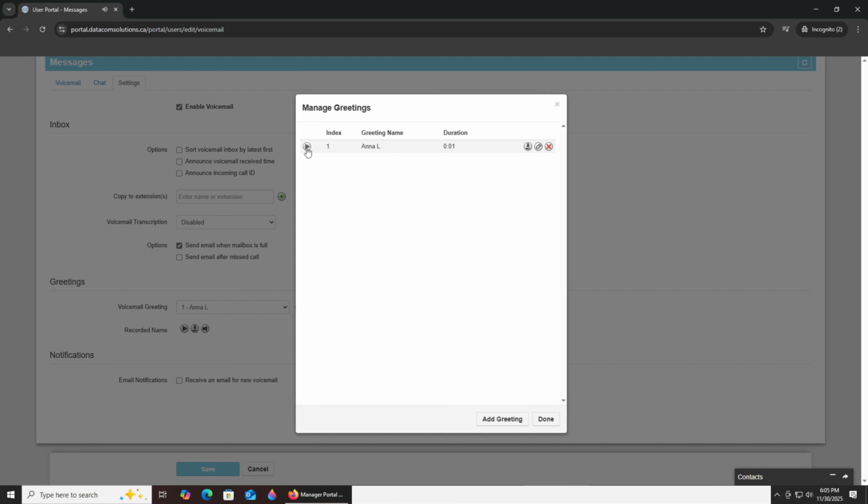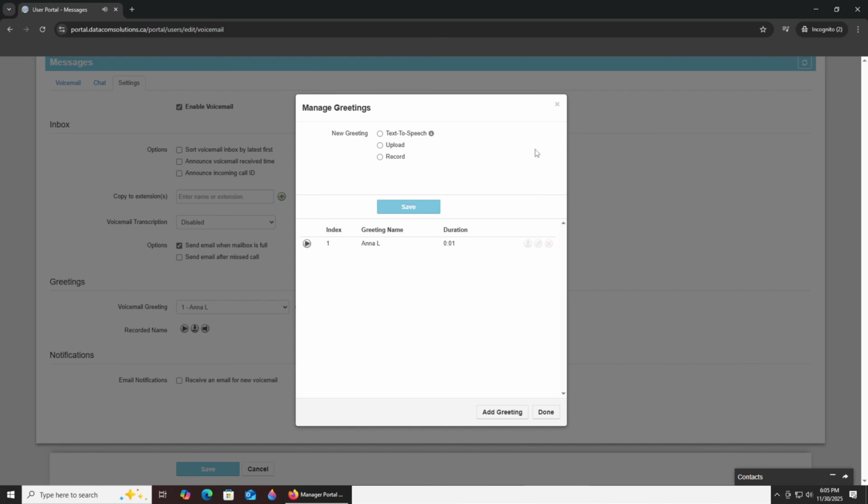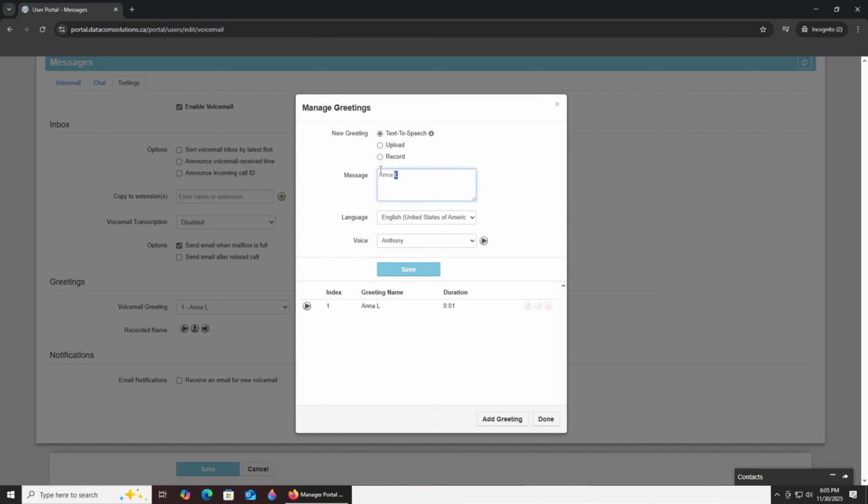Select the greeting controls to open Manage Greetings. A new voicemail greeting can be created by text-to-speech, by uploading an audio file, or by recording a greeting. Type the greeting message, choose the language and voice, preview it, then save the greeting.